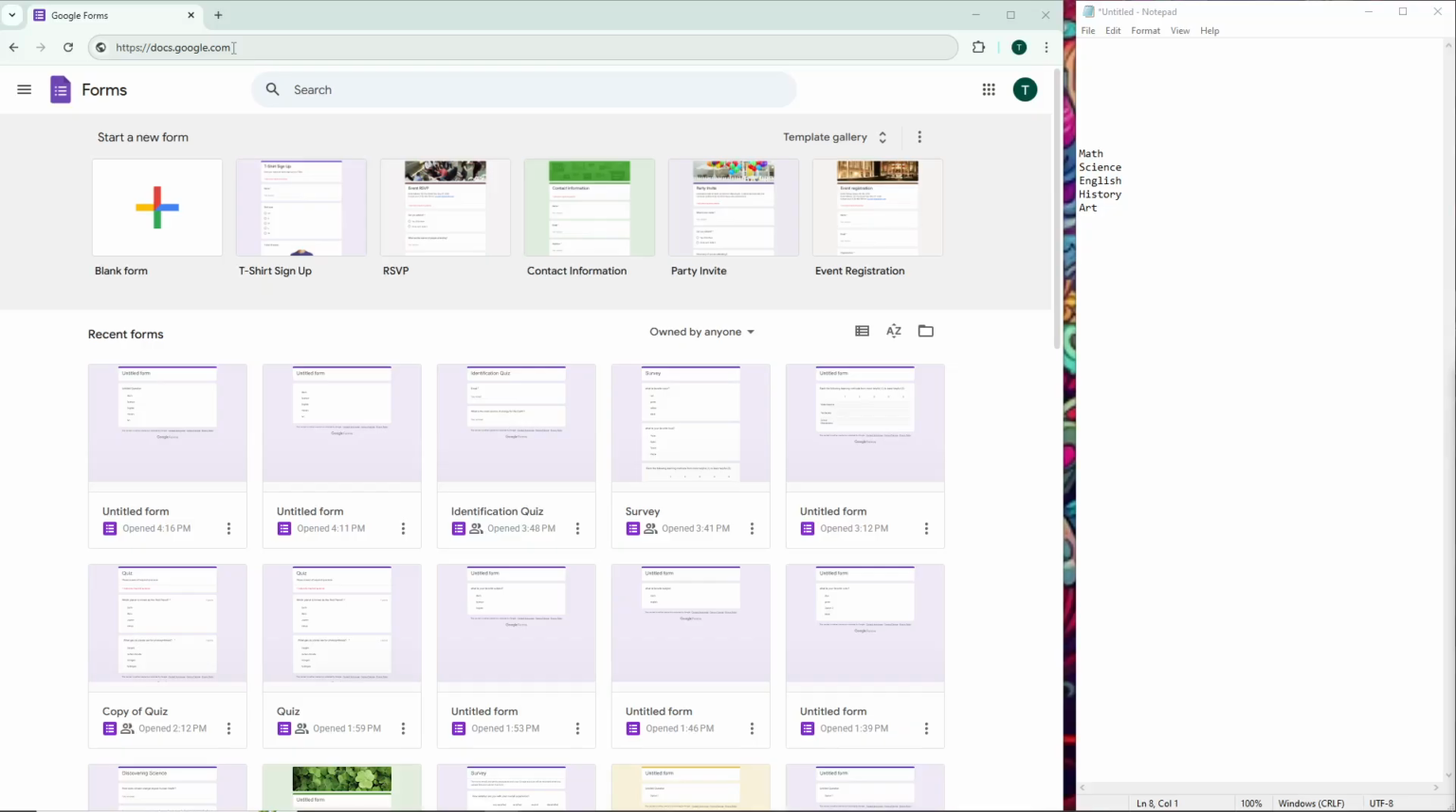First, open your web browser and navigate to forms.google.com. Once you're there, you'll need to sign in using your Google account credentials. Make sure you're logged into the correct account, especially if you manage multiple Google accounts for different purposes.